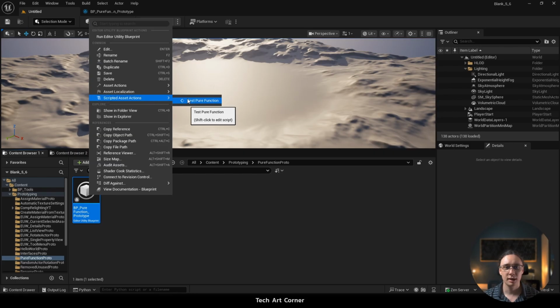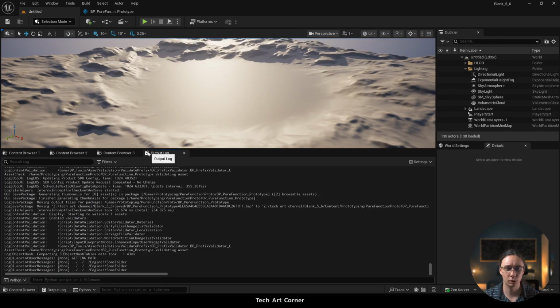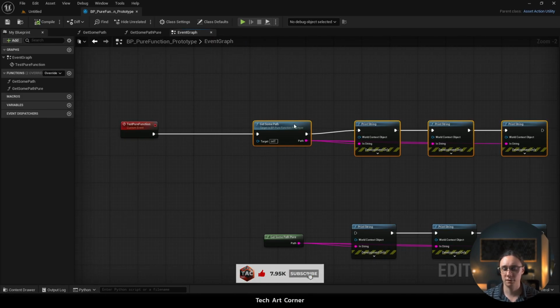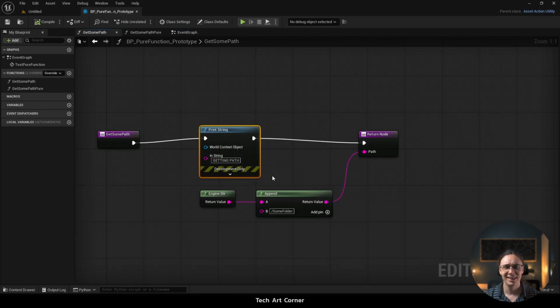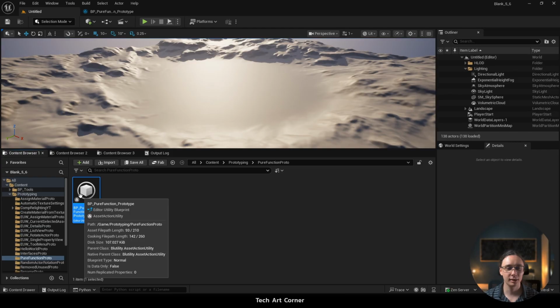Then go to scripted asset actions, test pure function, and here on the left corner, we have seen some log, and if it disappeared, just go to output log. And we have getting path executed, and then this path is printed 3 times. So of course, this getting path is coming from my function, from this print, and let's see if there is going to be any difference if we use a pure function instead of the regular one. So compile, save, and let's try again.